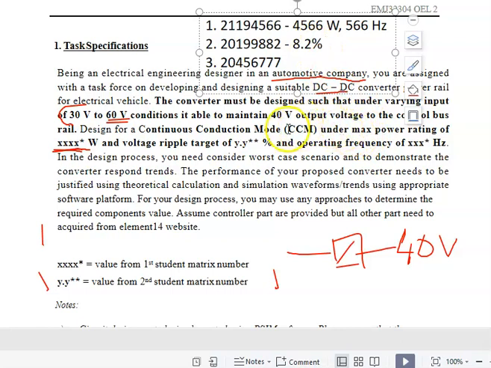So your converter should operate in CCM under this power rating, and the mentioned output voltage ripple.